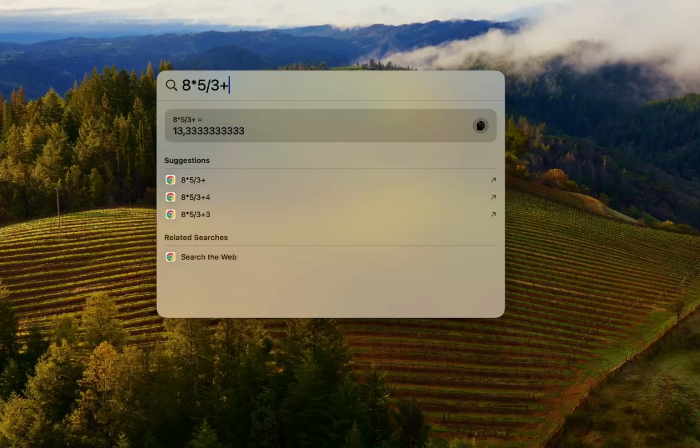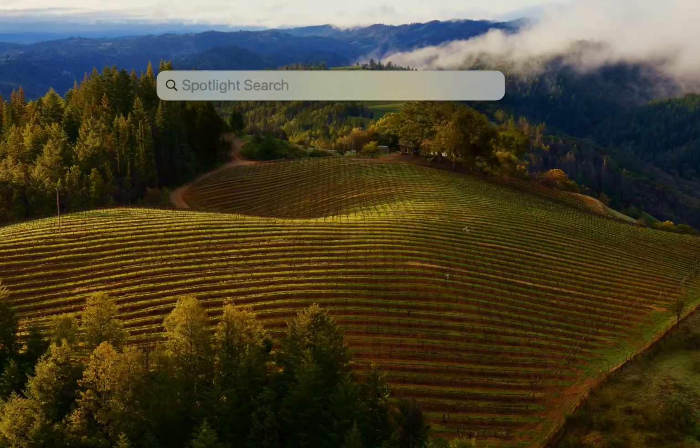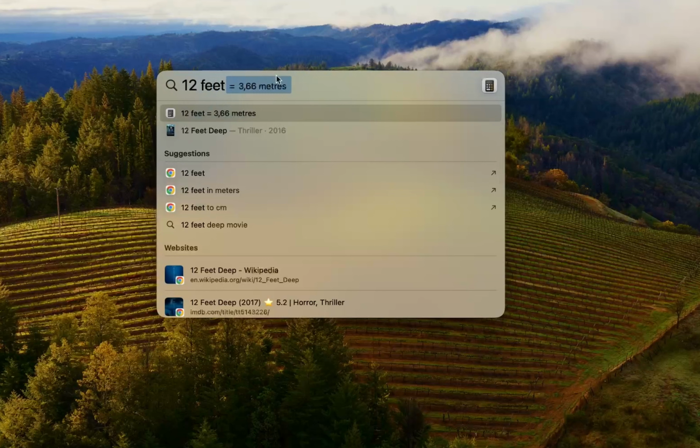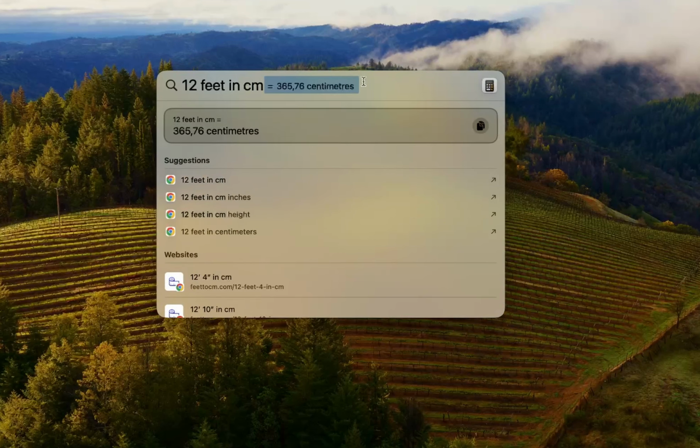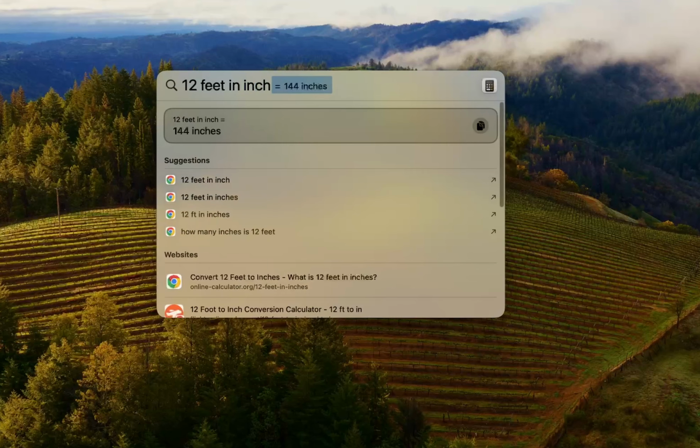Now, if we would like to convert units, let's say we want to convert 12 feet, as soon as I type 12 feet, it automatically shows us the conversion in meters. If we don't want to convert it to meters, but to anything else, let's say centimeters, you type 12 feet in centimeters and it shows you automatically how many centimeters are in 12 feet. If we want inches, just type inch and it will show you that 12 feet is 144 inches, and so on. So you can use those conversions very fast, very conveniently within Spotlight itself.